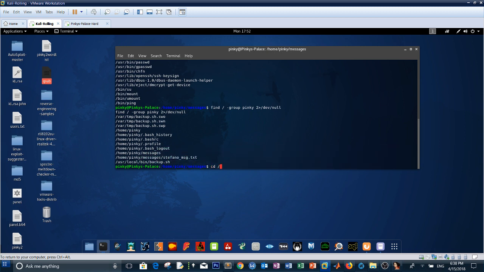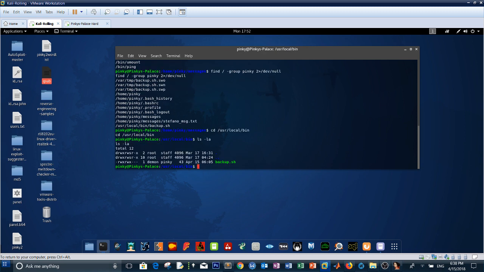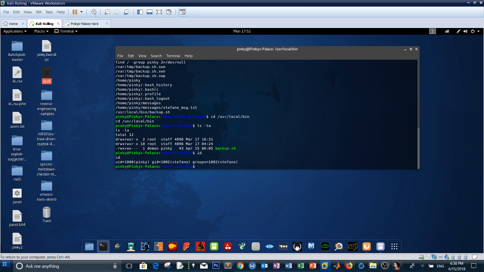So if you go to cd /usr/local/bin, you can see that backup.sh is a file that is owned by daemon and the group Pinky. If you type id, we see that we are Pinky, but our group is Stefano. That means that we cannot run, read or write this file, because although we are Pinky, we are not in the group Pinky. Basically, this is the Pinky group here, not the user. Don't confuse this.